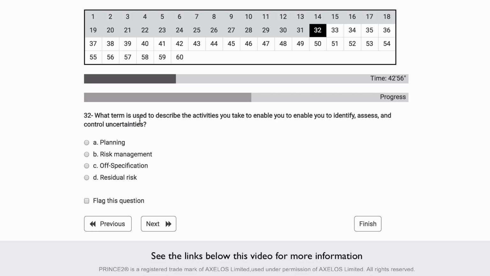What term is used to describe the activities you take to enable you to identify, assess, and control uncertainties? So whenever we see uncertainties, that's to do with risk, and the procedure is identify, assess, and control. So that will be risk management.